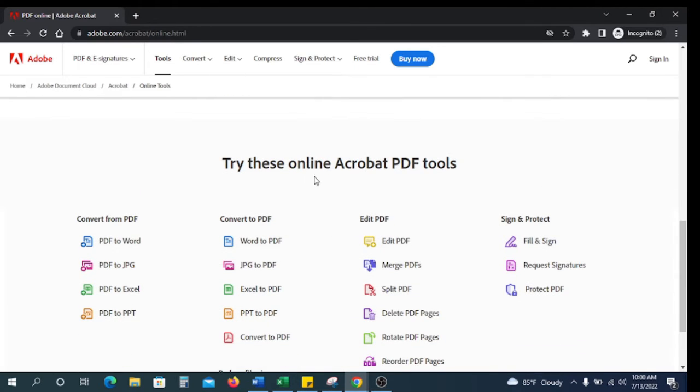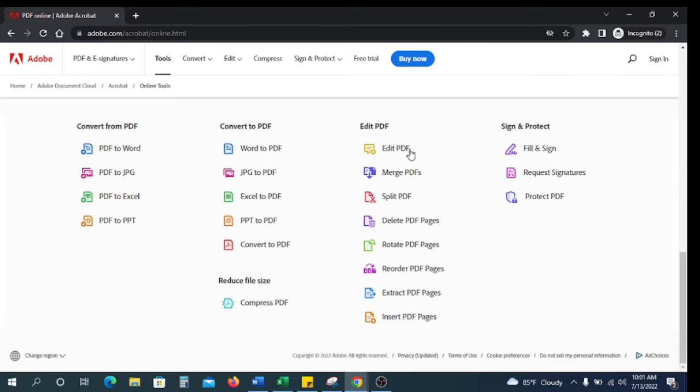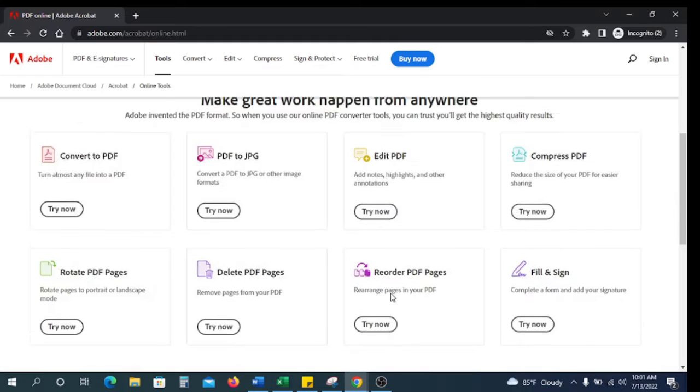And apart from that, there are other options: PDF tools, also PDF to Word, PDF to JPG, Excel to PDF, PowerPoint to PDF, and edit PDFs, split, reorder, extract, insert, fill and sign, request signature, and protect PDF. These are the options that they are providing.